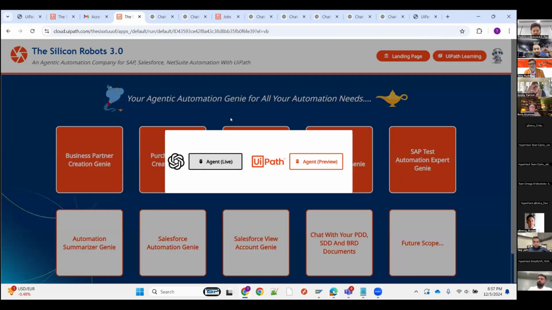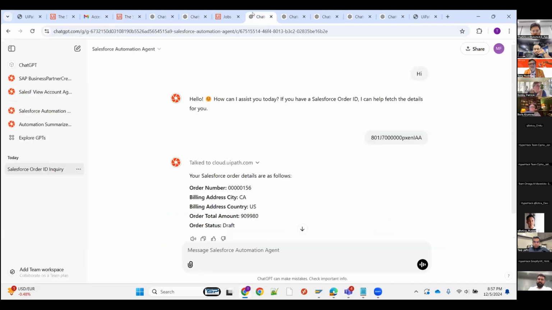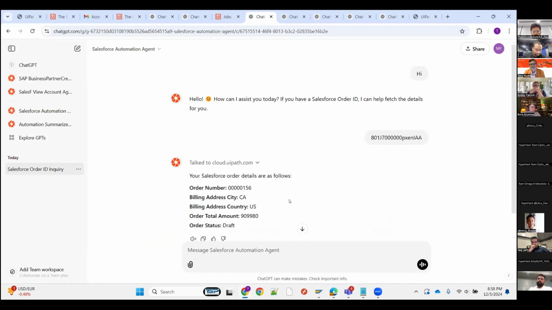For a quick walkthrough of other agents, we will see the past interactions with these GPT agents to understand how they can deliver value to enterprises and centers of excellence. This is the Salesforce Genie, where the Genie is getting the order ID from the user, and it is getting all the details related to that order from Salesforce using the integration service that we have in the backend.